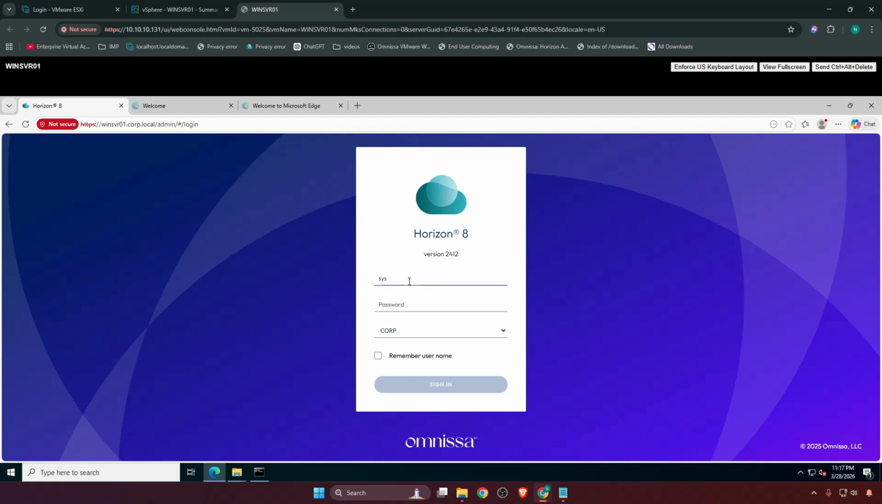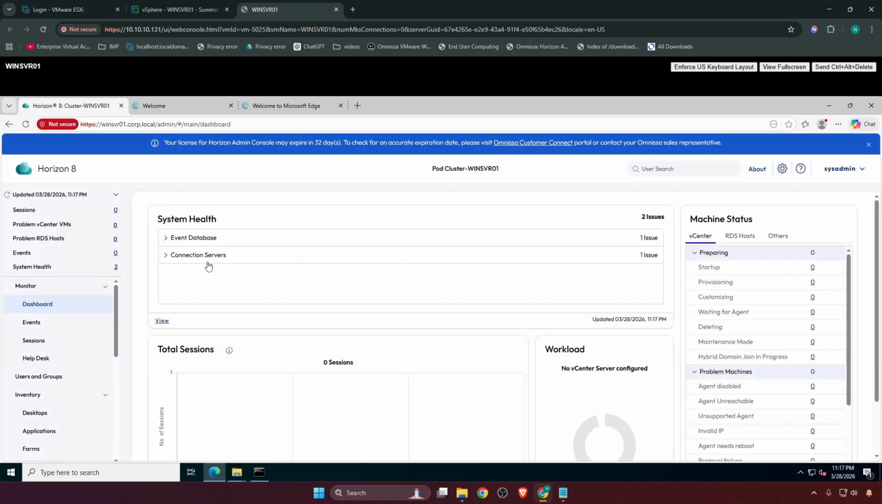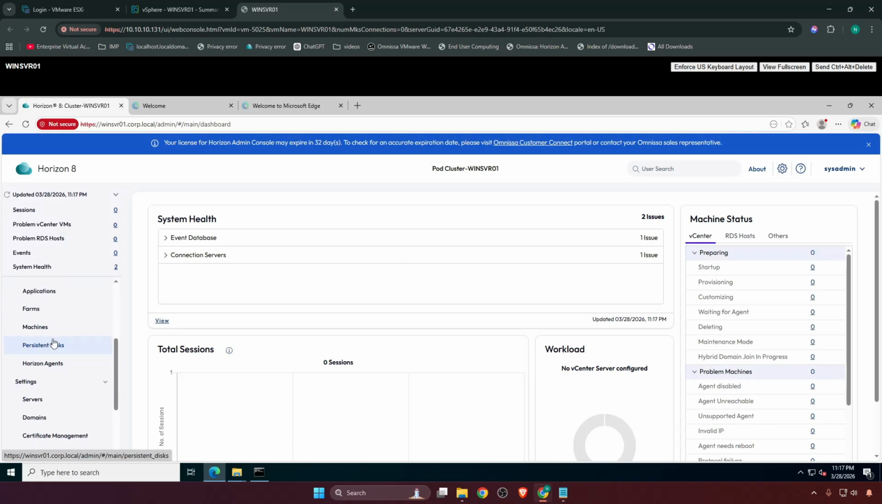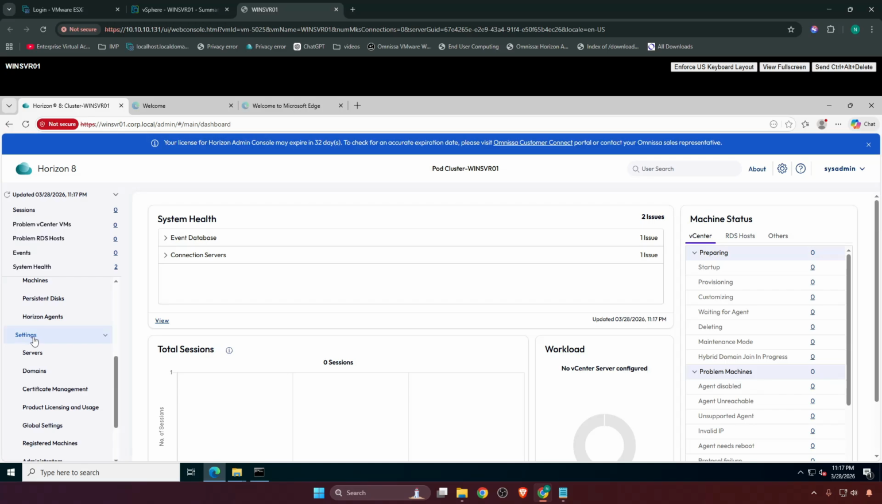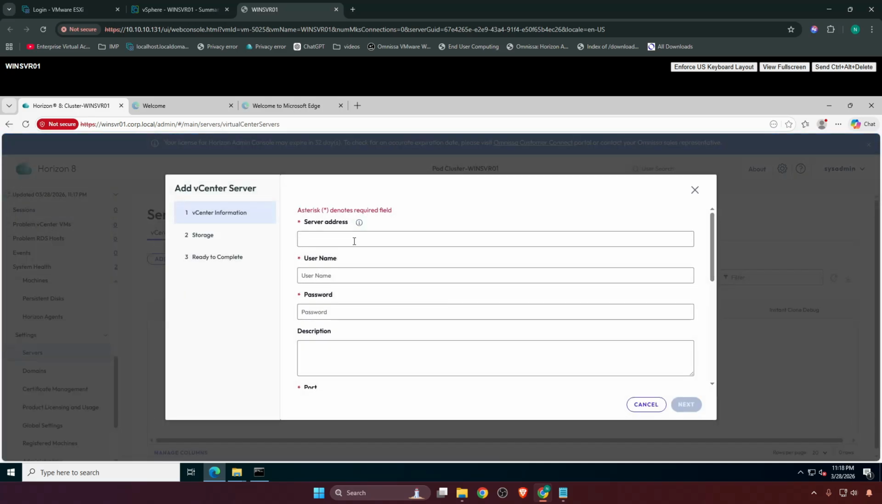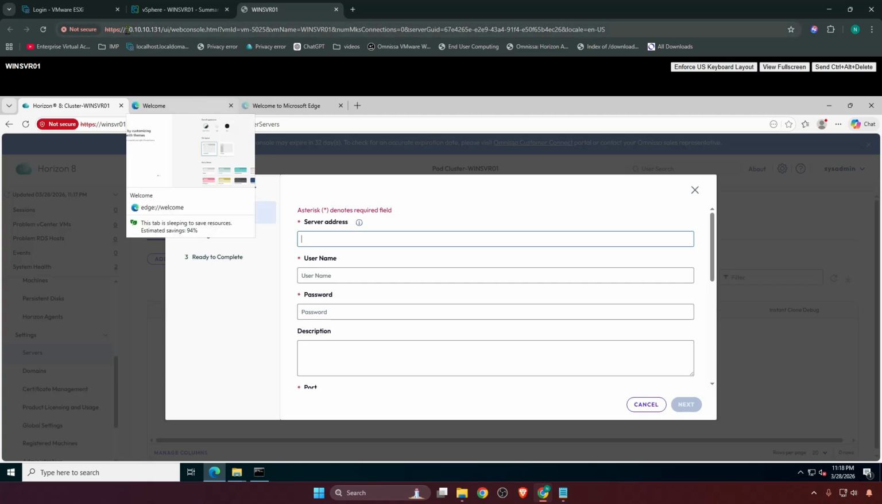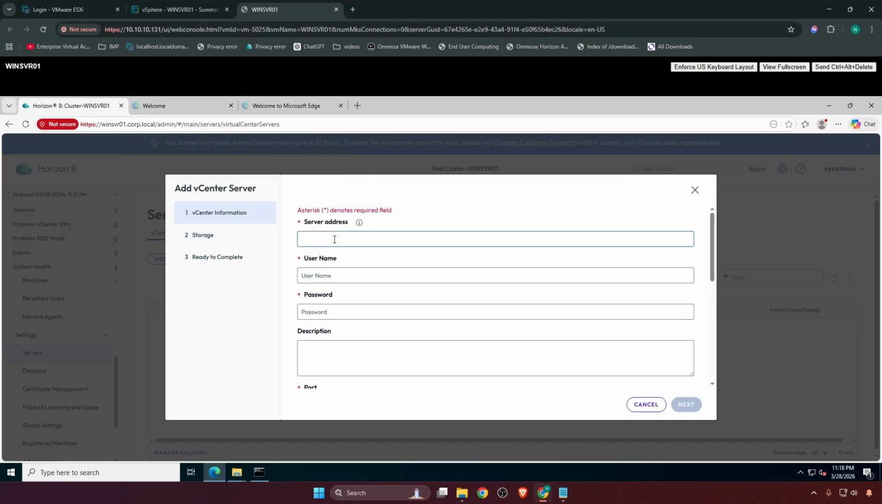You need to log in with the admin. Once you are logged in over here, you need to scroll down a little bit. In the Settings section, you have to come over here. I'm adding vCenter. You have to put the vCenter IP address. For me, this is my vCenter IP address. I won't be able to copy paste because it is in the browser, so I'm typing in the IP address straight away.